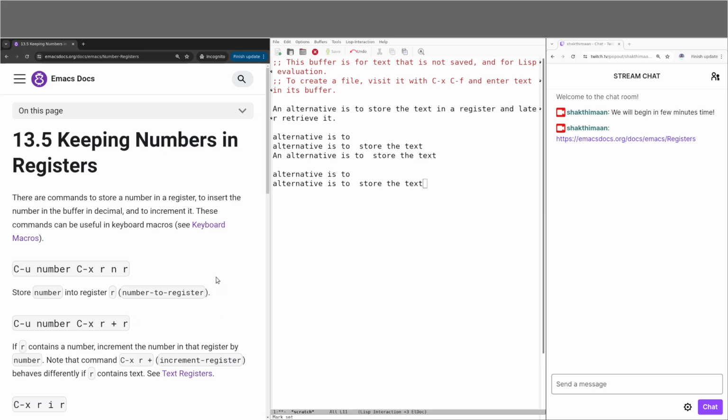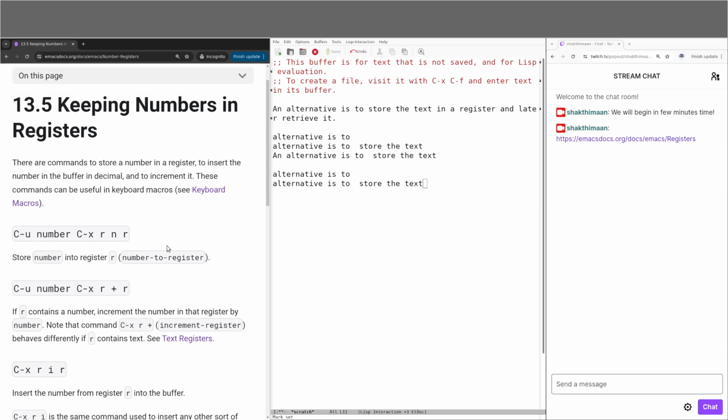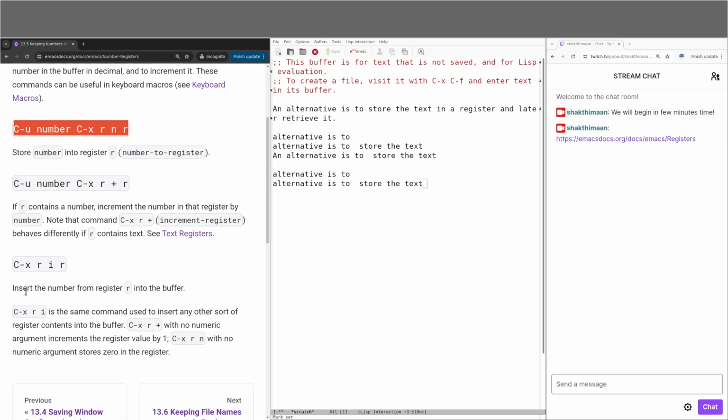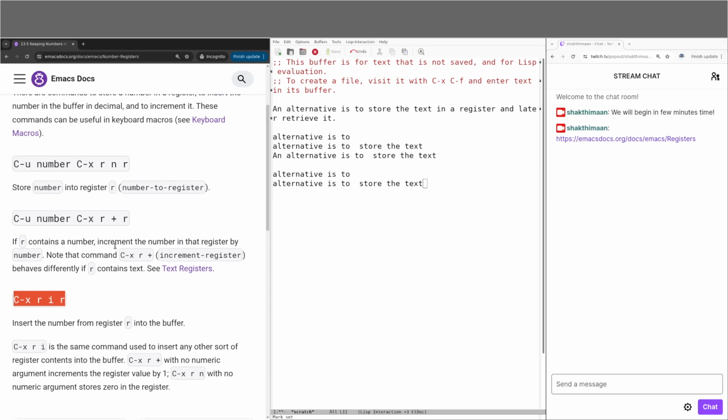Next is to store a number in a register, and then you can also increment those numbers in the registers. So use Control U, specify a number, and then you say Control X R N R to store that number in the register. Now to insert the number, again use Control X R I R, very similar to what we have seen earlier. Now suppose you want to increment the number, you can do Control U. This number refers to how much change you want to do, and then Control X R plus R. Right.